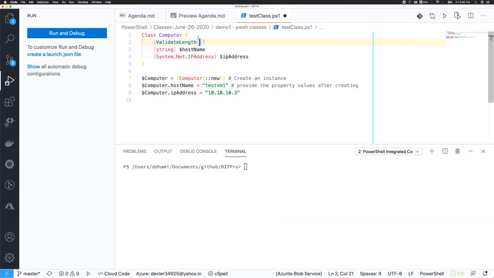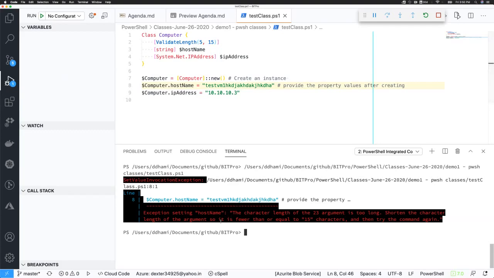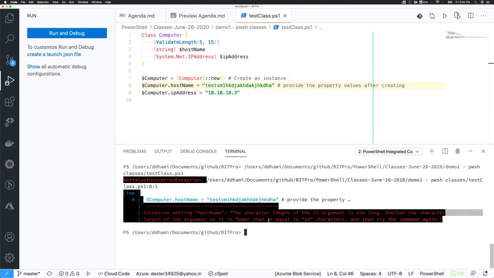Right. So for example, hostname in Active Directory domain joined environments can't be more than 15 characters. Or for example, you have a policy which says you need to at least specify 5 characters or something. You can put it this, and you can say this. And for example, if somebody tries to give out a very big hostname, you will see that this fails, and it gives you a very nice exception saying the character length of 23 is too long, shorten the character length of argument to fewer than or equal to 15 characters, and then try the command.